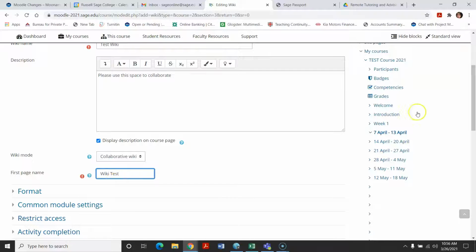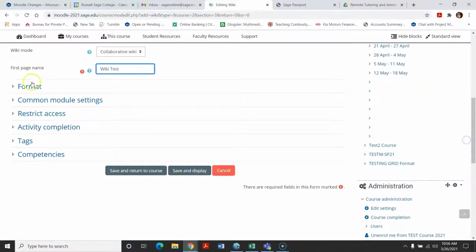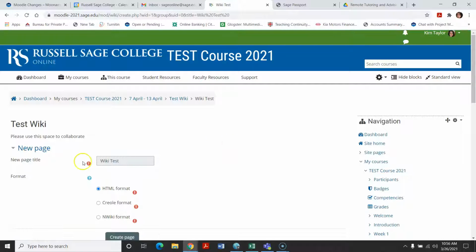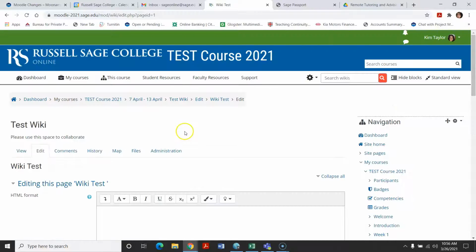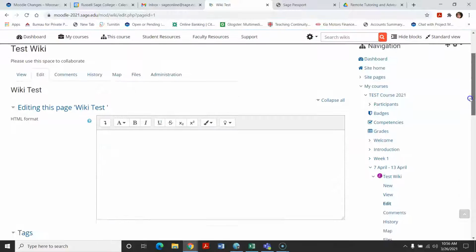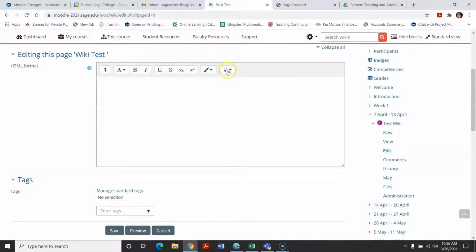Format and common module settings, this is all going to stay the same, so you can just leave that alone, and we're going to save and display. So now we're going to say we want it in HTML format, and then we're going to create the page. So you can see it's in HTML format.